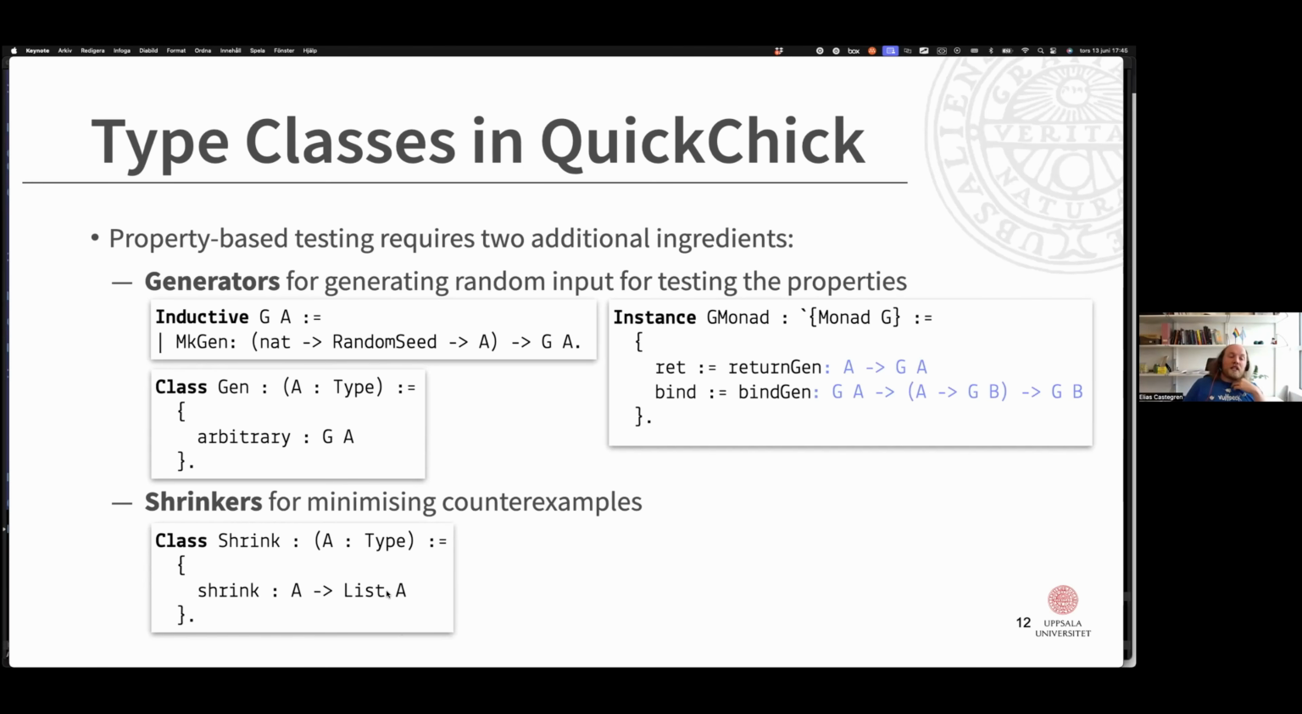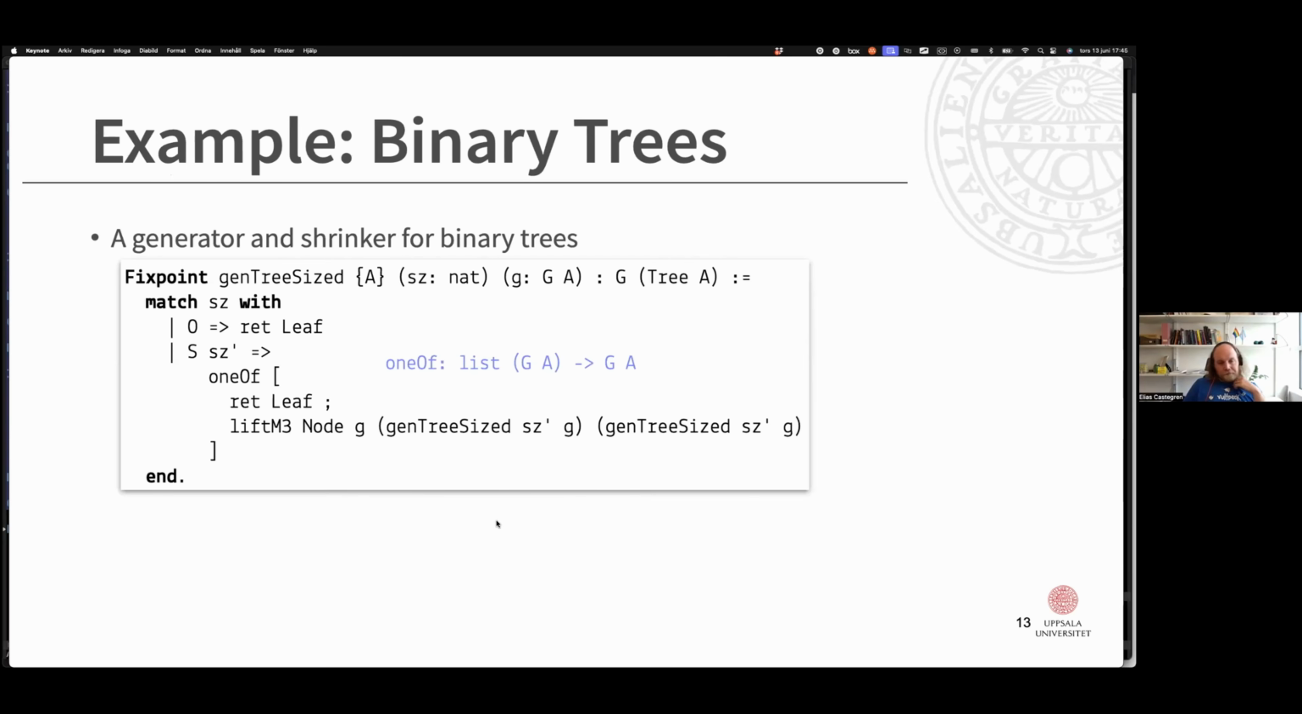But the intention is that these lists are going to be smaller. So for example, here is a generator and a little bit later a shrinker for binary trees. I should say that these examples I've taken from the book. I just want to be clear with my sources here.